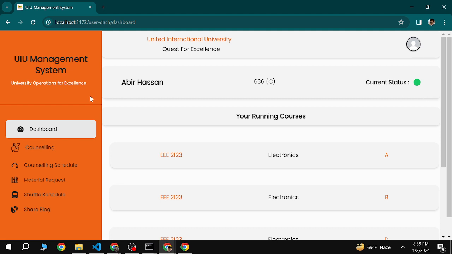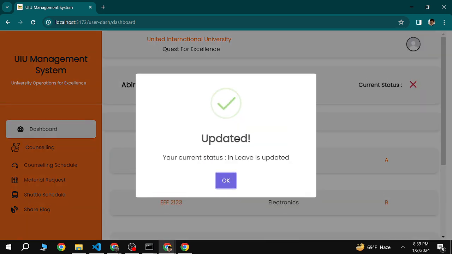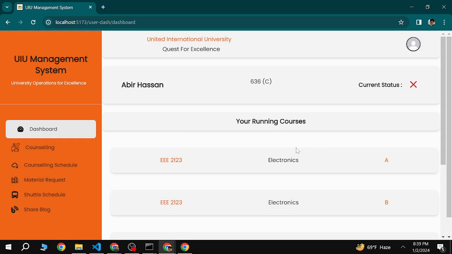Let's say the faculty's current status is free now. If I go to the update availability feature, there will be three options: free now, busy now, in leave. If I press in leave, your current status will be updated to in leave, and there will be an in leave status. So all of these features were related to the faculty, and this was all the faculty features.